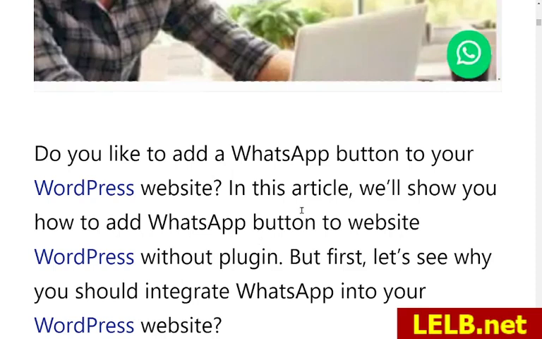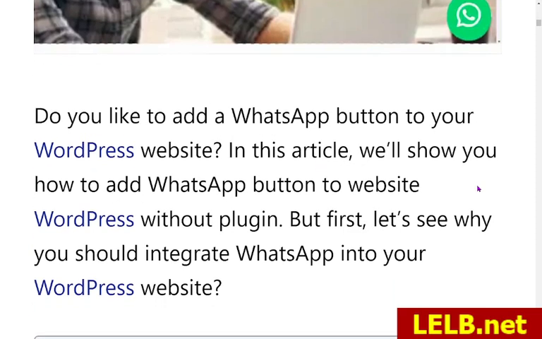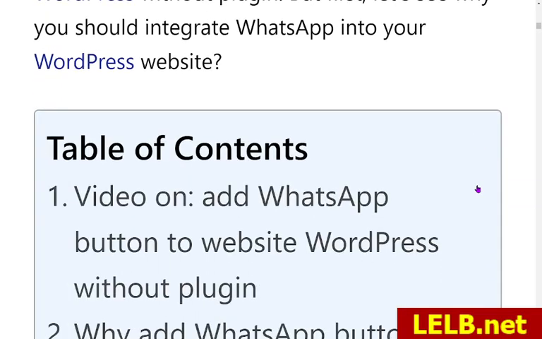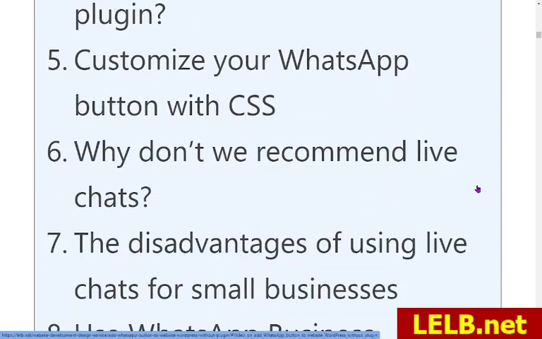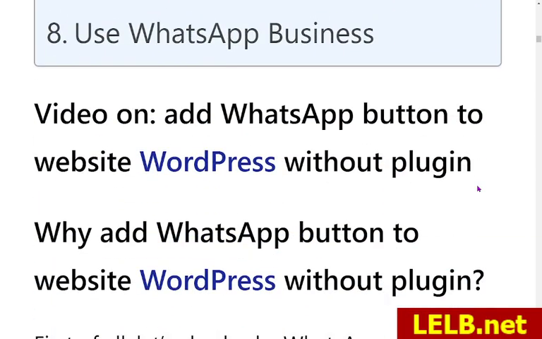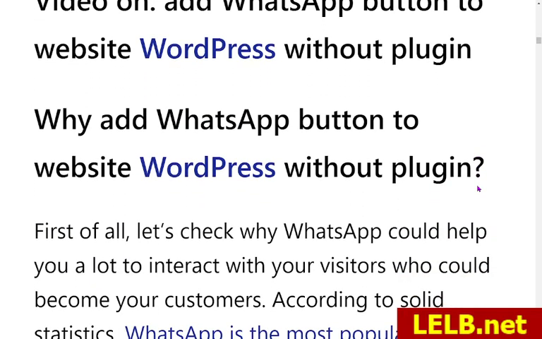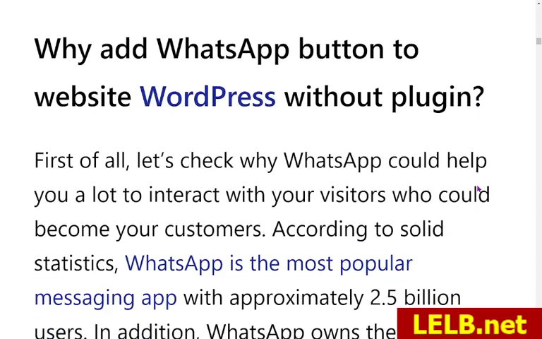So if you'd like to add a WhatsApp button to your WordPress website, you can do it very easily and surprisingly get all the advantages from this cool feature. But first, you need to know why you need to add a WhatsApp button to your WordPress website.